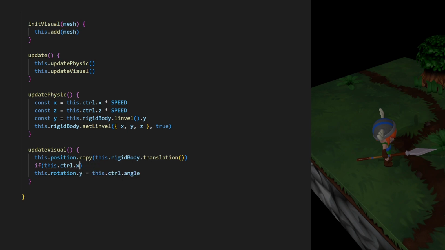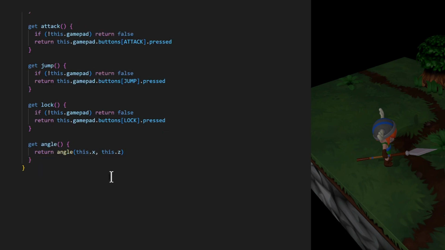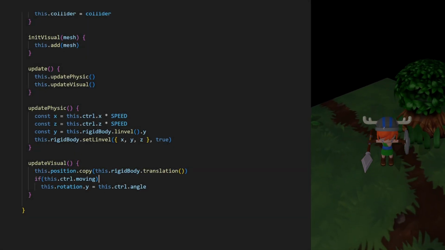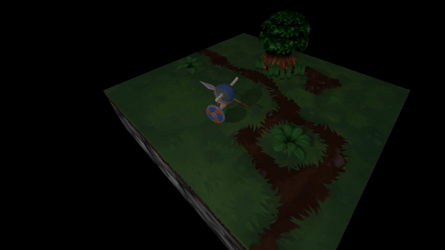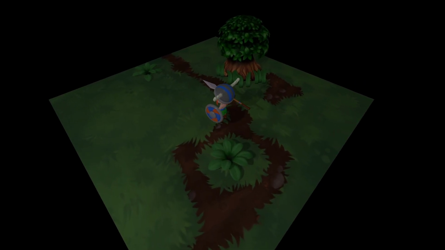Instead of testing XZ, I'll create a new property. This kind of test is recurrent, and it's more practical to have a simple property. I go back to the controller, and I add the new property. If the absolute value of X or the absolute value of Z is not zero, then the joystick is moving. The character moves, and as soon as I release it, it keeps its orientation.